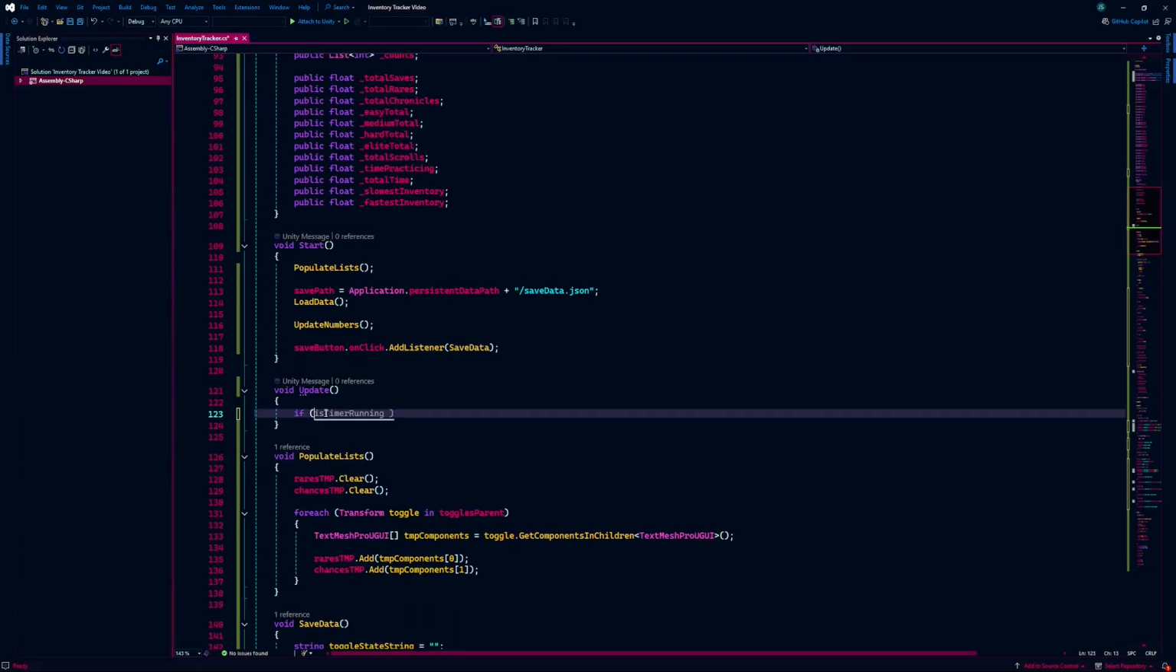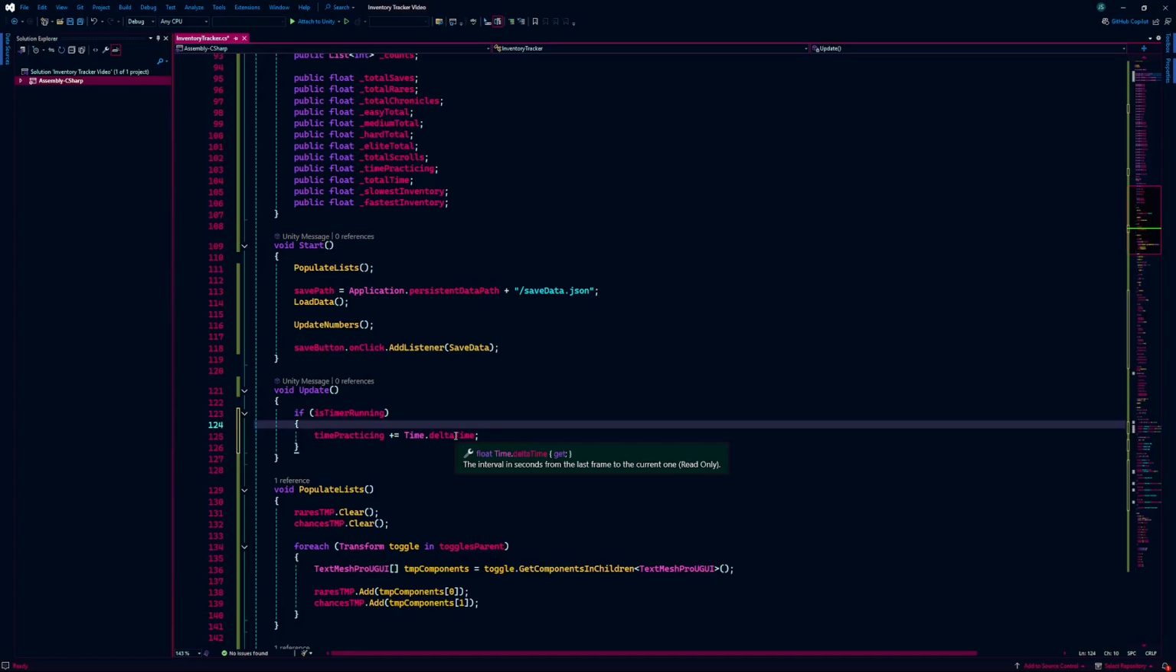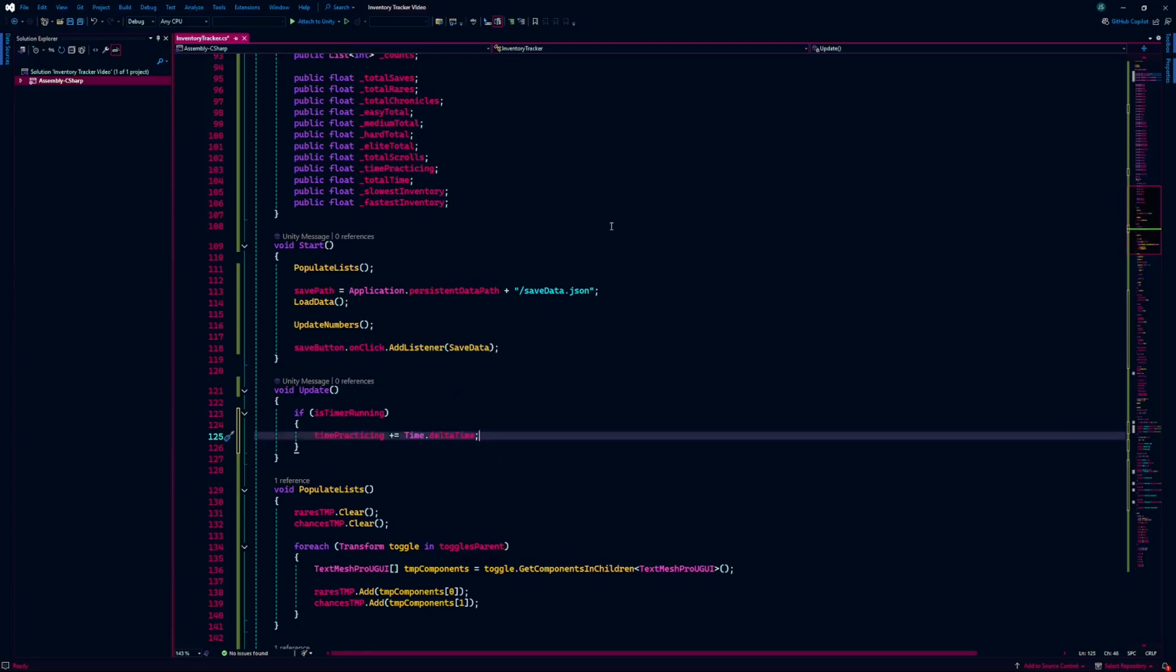So if timer is running, we will increment our time practicing by Time.deltaTime. And all Time.deltaTime is, it represents the interval in seconds from last frame to the current one. So it's just used to apply things at a constant rate, because if your computer is running faster, this helps keep it frame rate independent. We don't have to worry about that. We're just using it as a simple timer.